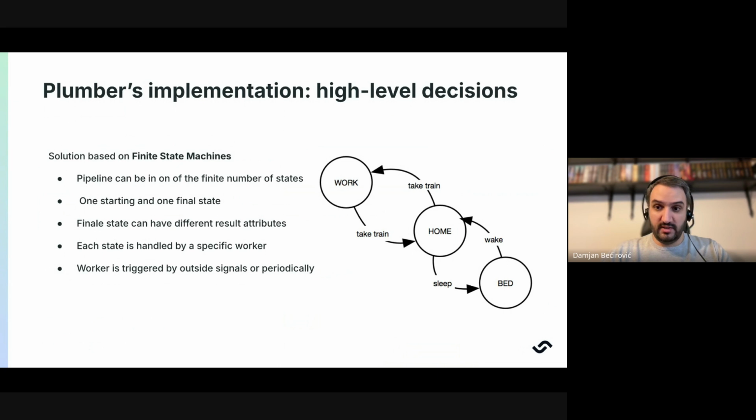When it comes to implementation, the Plumber was based on the finite state machine mathematical model of computation. Per this model, the system can be in one of a finite number of states at any given time. The finite state machine system can change from one state to another in response to some event or input, and this change is called a transition.